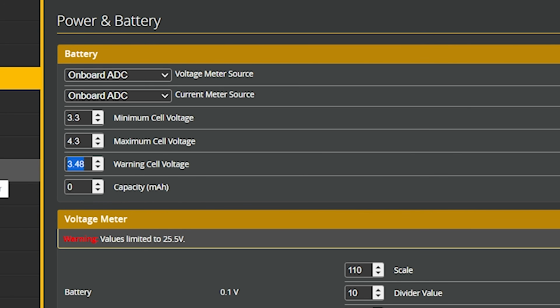The only time I would change that value is if I'm flying a tiny whoop with a little 1S 300 milliamp hour pack. Those packs have so much voltage sag that you basically have to run them down to 3.0 or 3.1 volts per cell, or you just don't get any flight time. So for a little 1S 300 milliamp hour pack like a tiny whoop, I would lower this warning to about 3.3 or maybe even 3.2 volts. But for most packs, I would have 3.5 volts as the warning.